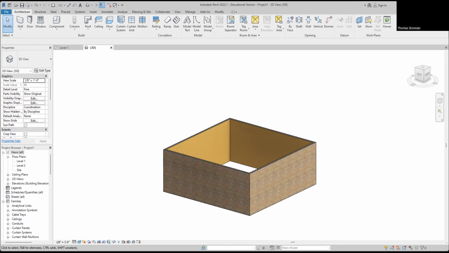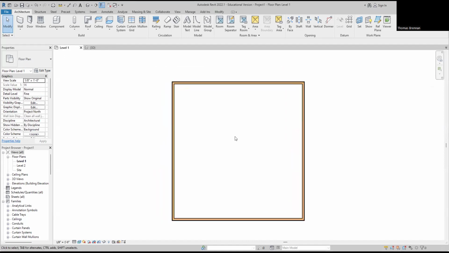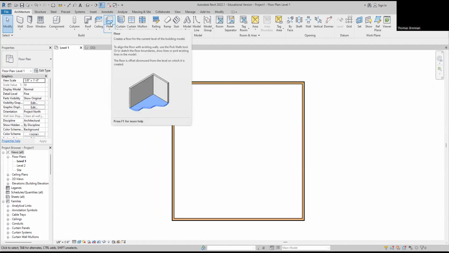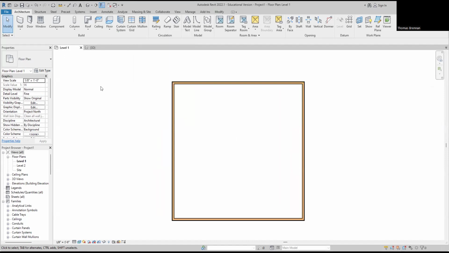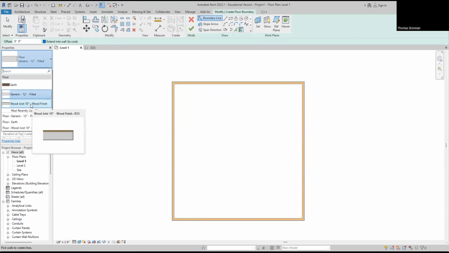And let me show you something here, because part of this right now, I want you to see how to find these things. If you're saying, oh, I just can't remember how to do a floor, well, if you just put your cursor right there on floor, it's going to come up and tell you basically how to do it. Then you go to floor, floor architecture, and then you can choose the floor you want. There's a generic 12-inch filled. There's also wood joist, 10-inch wood finish.